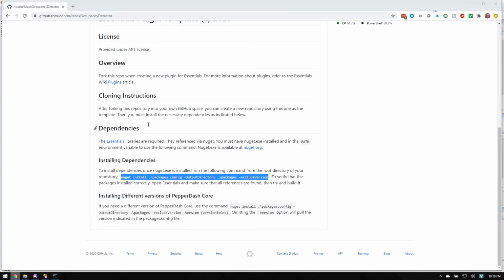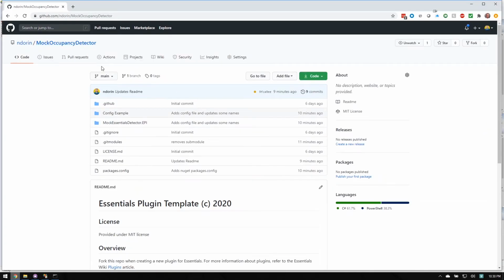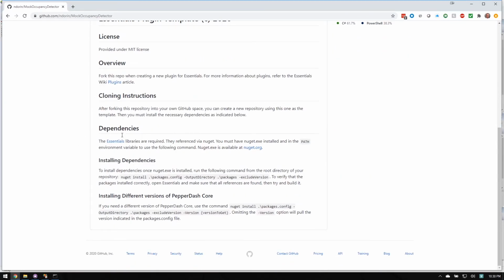Now, this file is what we will use with a tool called NuGet. Now, NuGet, if we go look here in our repository, the README that comes with the template includes some instructions about installing the dependencies. And this is telling us that the Essentials libraries are required and that we get them via NuGet. So if you don't already have NuGet installed and added to your path, you can follow this link here to nuget.org and it'll give you instructions on how to install NuGet.